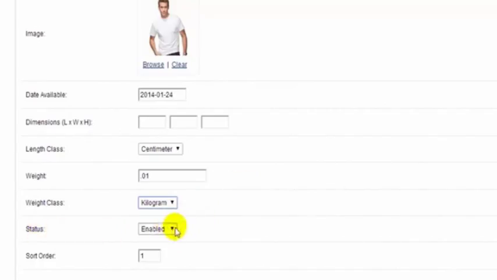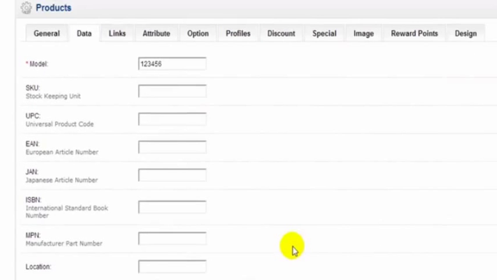The status, again, it's enabled. Now if we have it disabled, our product won't be shown on the site, but our product will still be available for us to come in and enable it at any time, so it will appear on the site. The sort order then is just in relation to where you want your product to appear for products of this nature. So sort order 1, 2, 3, etc. And that is our data. Now move on to our links tab.